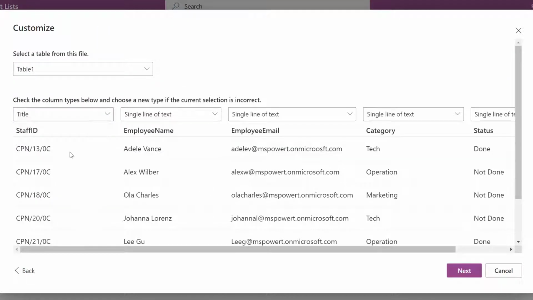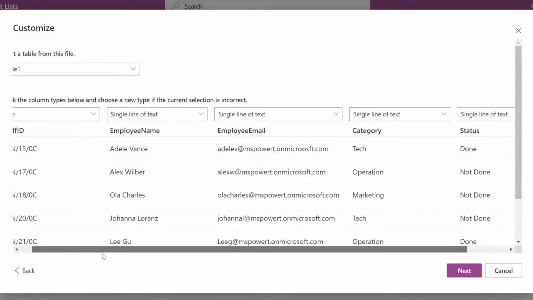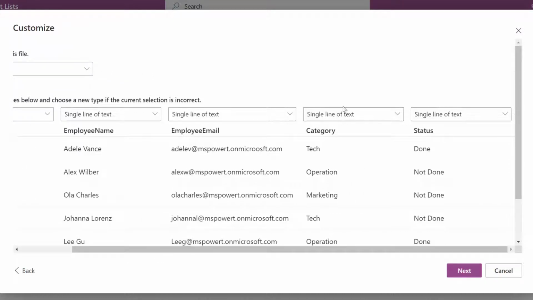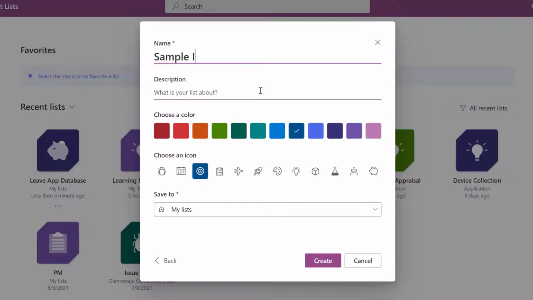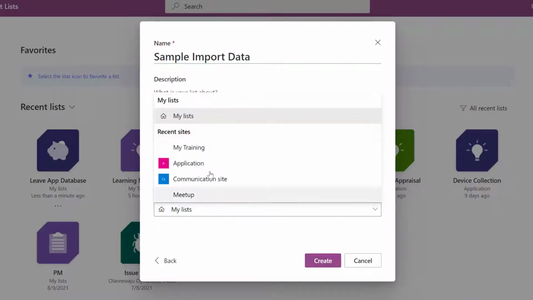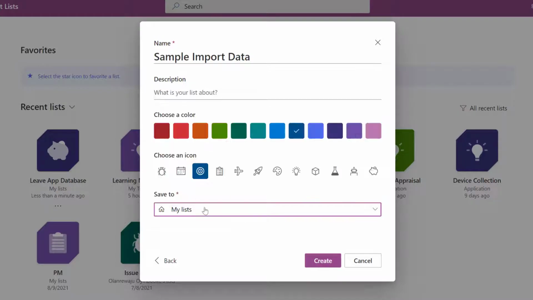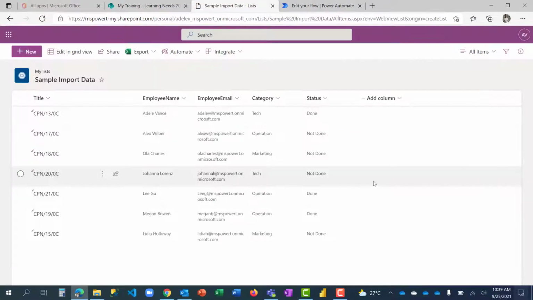It's Table1. Am I okay with all the data types, category? Maybe I want to make this a choice. Actually, it doesn't matter. And done and not done, let's make that a choice, and okay, we're good to go. Let me call it sample import data. I will leave it under my lists. Of course, I can attach it to a SharePoint site, but it's okay here. Click on create. Good, the list is done, and there shouldn't be any challenge for us now.